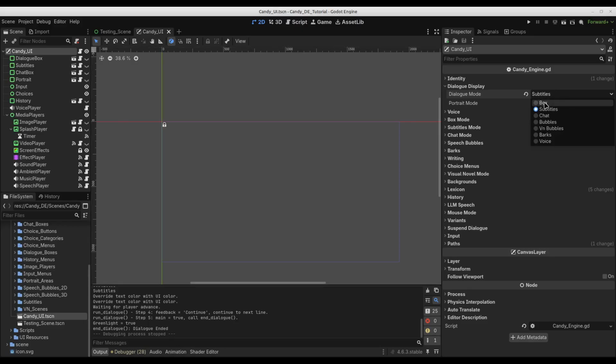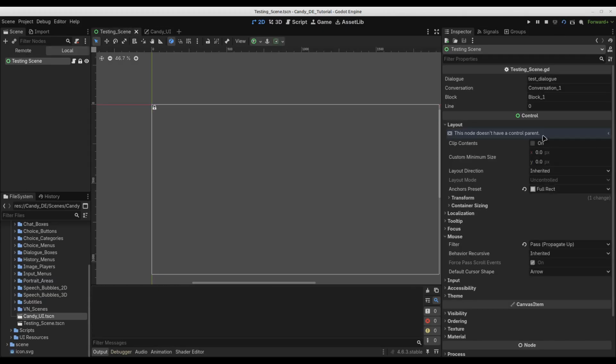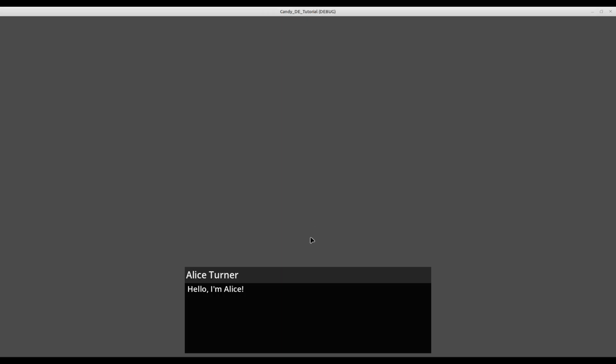Let's switch back to box mode because now I want to show you the different portrait modes. By default, portrait mode is configured to all, and that means all characters will have a portrait displayed. But you have different options. If you select off, no character has a portrait displayed. Let me show you. There we go. We have the dialog box again, and this time no portrait.